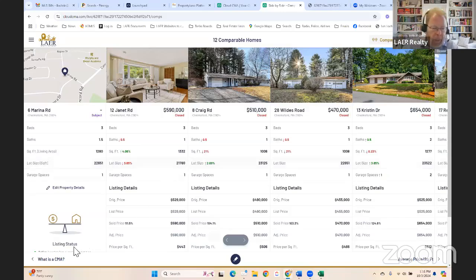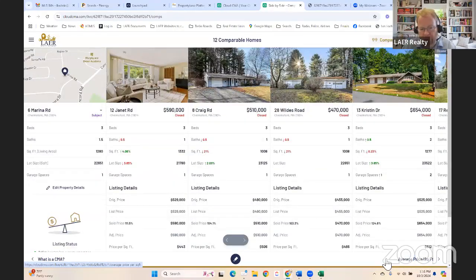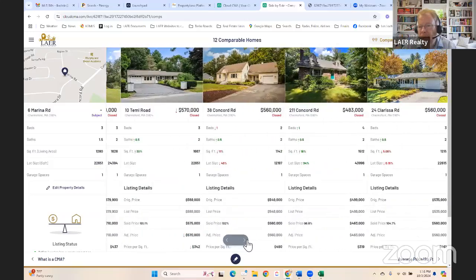And so again, at the bottom, it shows you can go to the previous page, which was what is a CMA, right? Right here, boom. And then comps right here, or you can skip the comps and go to average price per square foot. But here's the cool thing, here are all the comps, and you can click here and scroll through and you can see everything.